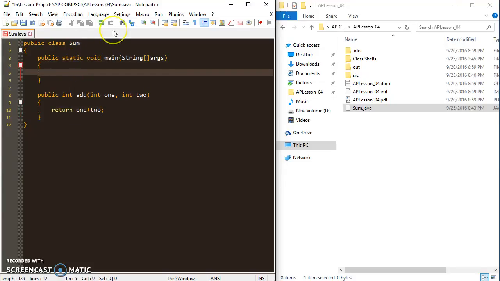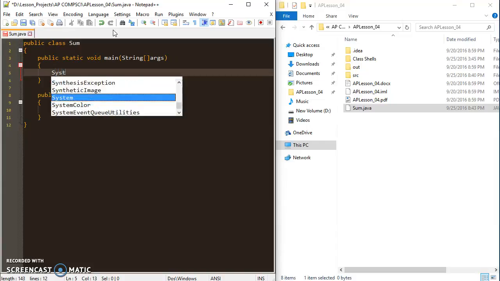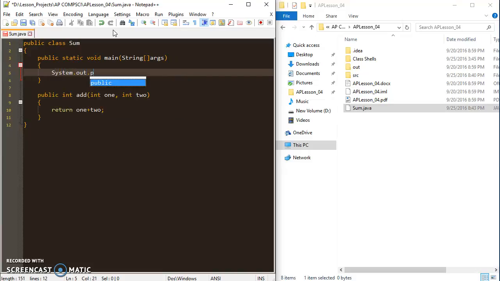And so if I wanted to add any two numbers together, I could just add two variables together, or I could put in new numbers. So I can say, let's go print, we can go system out print line, and then I would say add, and I put in 5 and 5.